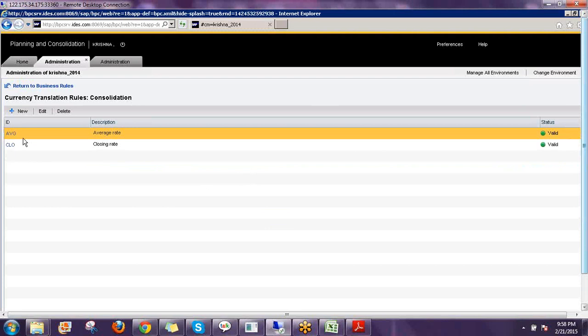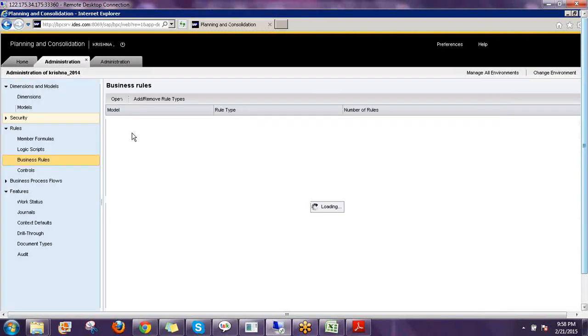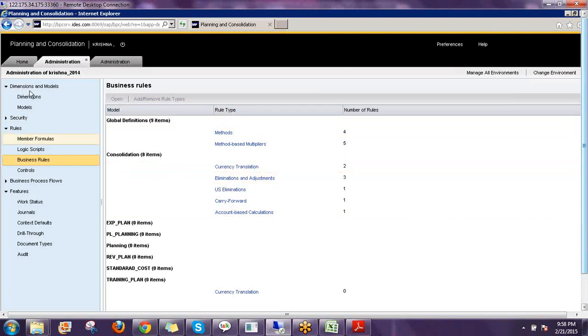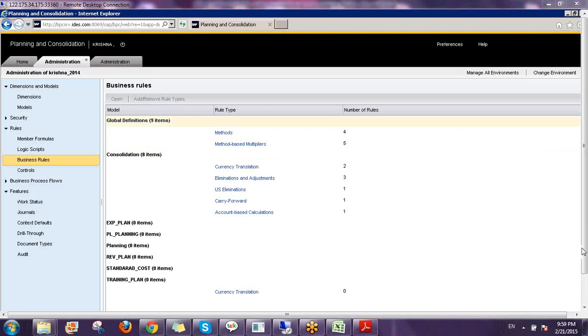So we have created the business rule for average and closing. Whatever we have done: first, the property maintenance. Second thing is script logic maintenance and the DM package creation. And third thing is business rule maintenance inside the business rule for all the rate types which we have used in our account dimension. This is very, very important. So this is with respect to the customization for any of the business rule. If you have any doubts, please let me know before we proceed to the demo.